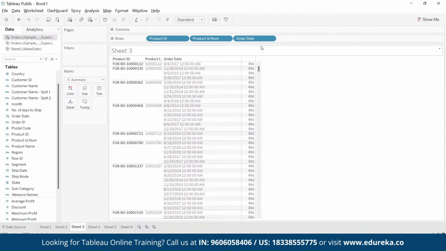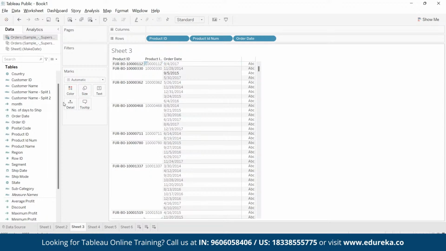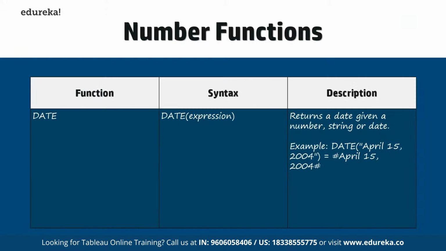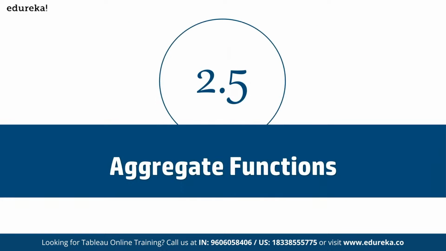See, this was date and time, right? So it took the date and took the default time. Suppose I go and change its data type to date. The time part will go away. Only the date part is there. If I make it date and time, the time part also will come up. Getting it? So we can also convert the data type of these fields by using the type conversion functions or simply by selecting that option.